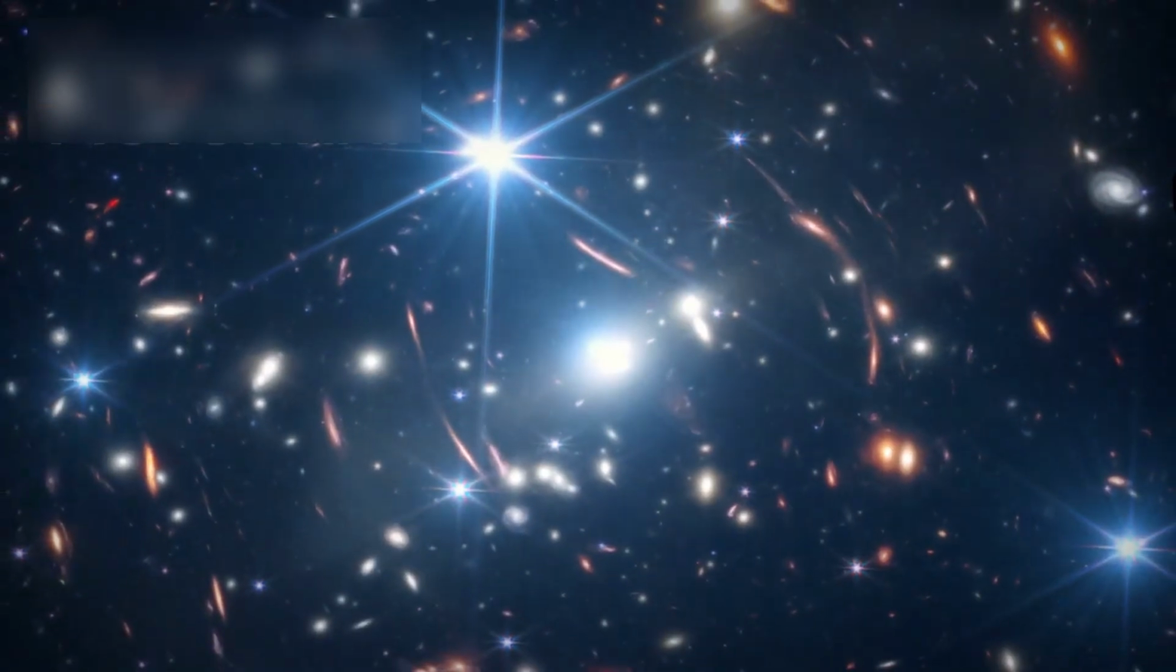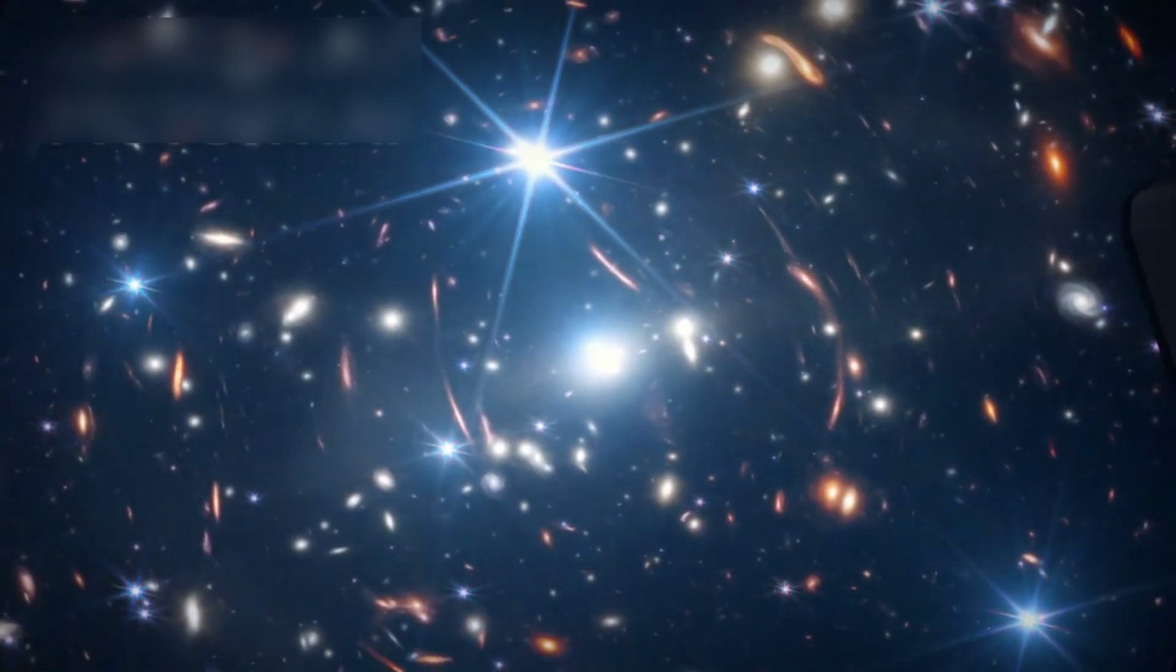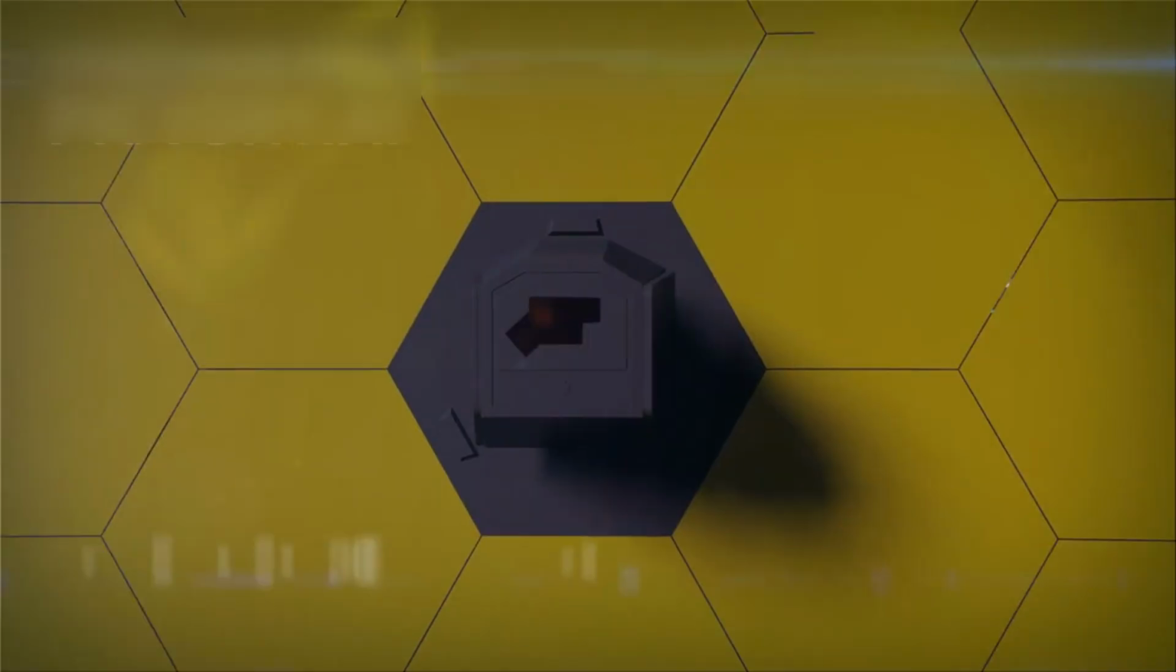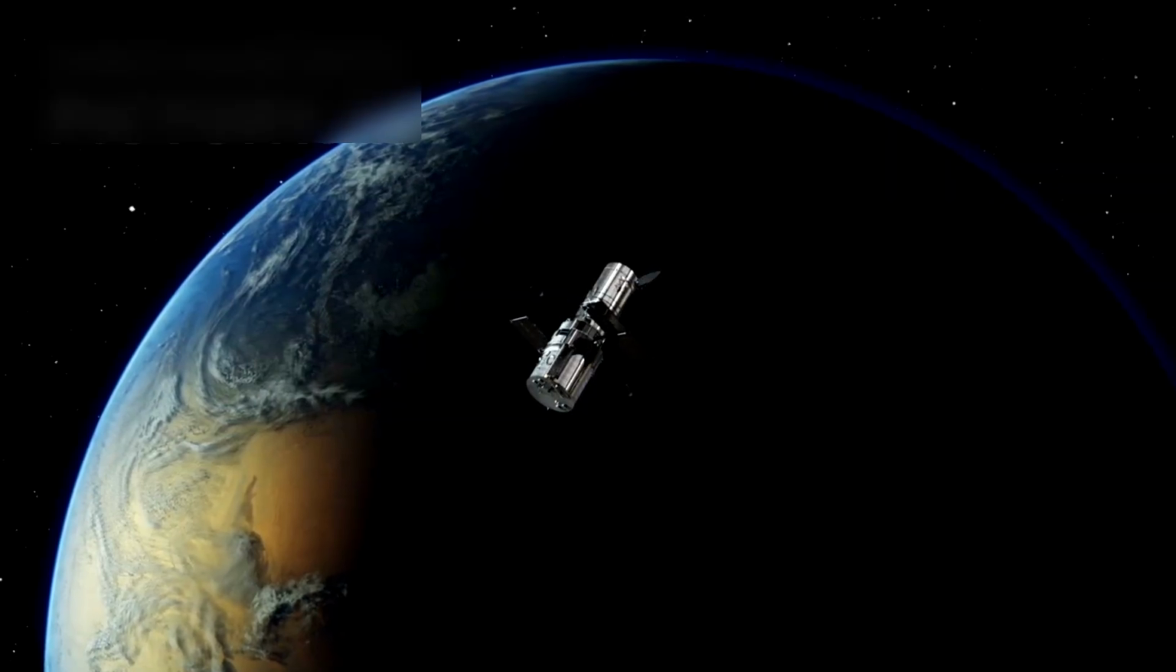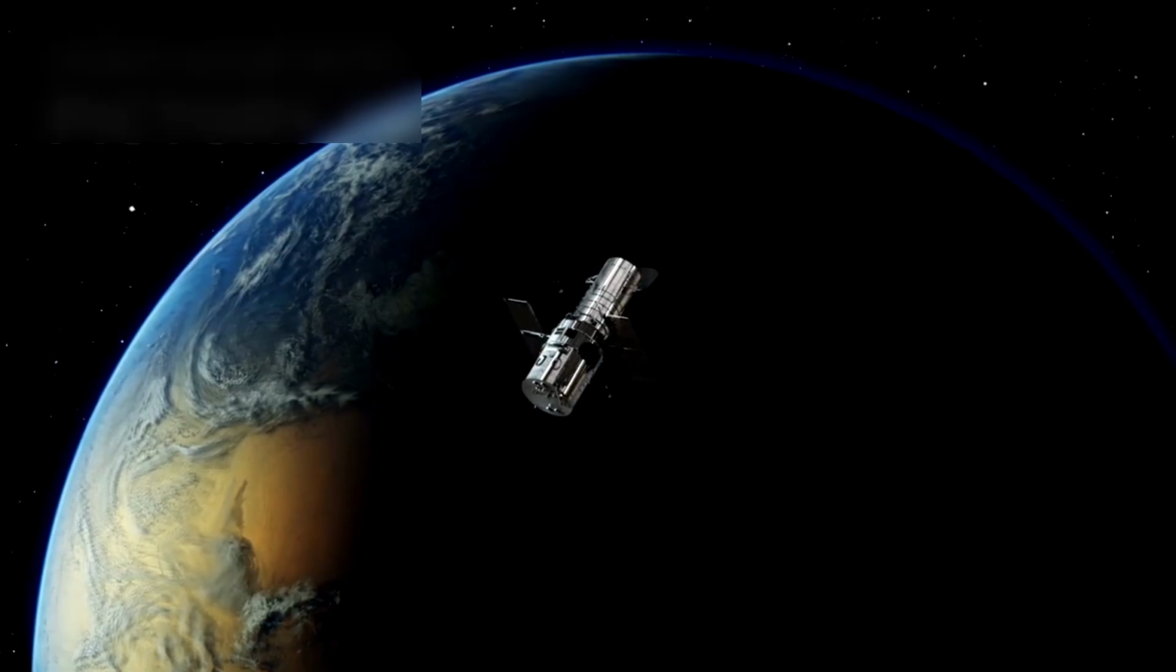The JWST can see deeper into space and detect fainter, more distant objects than ever before. Scientists began spotting galaxies that existed hundreds of millions of years before Hubble could observe. Some of these galaxies might have formed just 150 million years after the Big Bang, much earlier than previously thought.